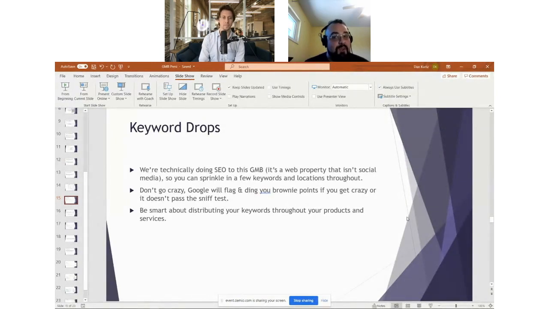So do your keyword research. You can use whatever tool you want, whether it's Google Keyword Planner, Surfer, Phrase, whatever. They're all pretty much the same. You go in, do your research, figure out which ones you want, and then just put them throughout the page, throughout the website, throughout your different products and services.